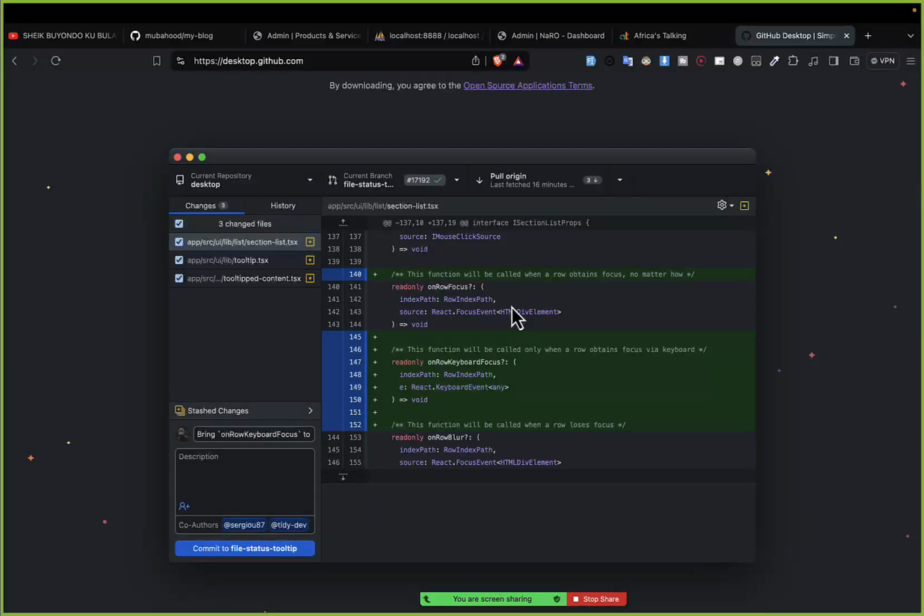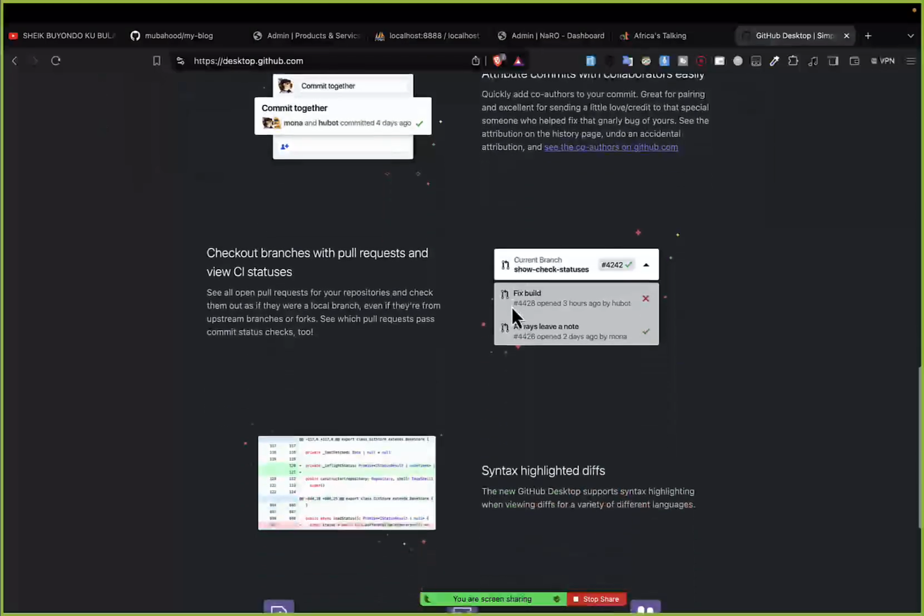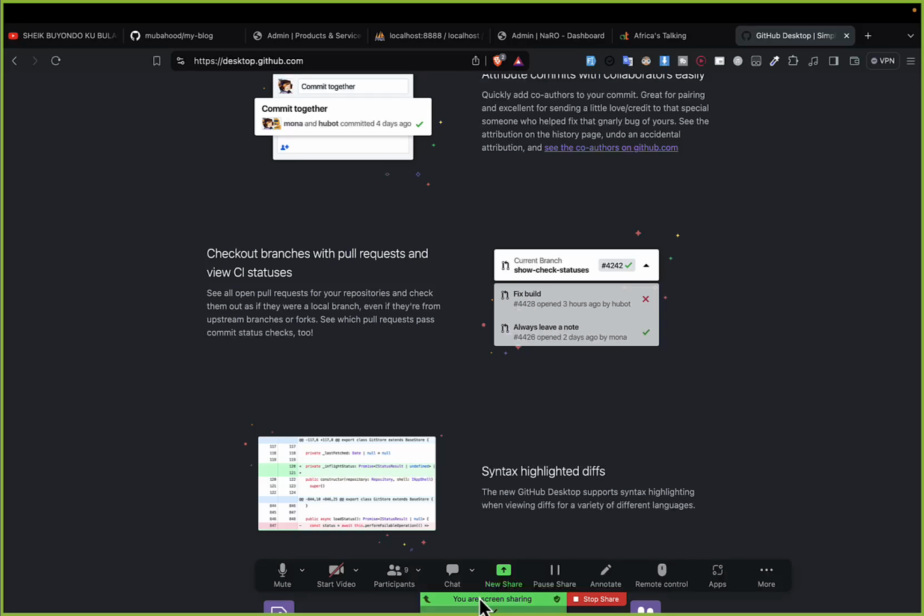So once you have it on your computer, go ahead and log in. For me, I already have it, so I don't need to download it afresh. But for you, you can go ahead and download it. It is as simple as how I have shown you.